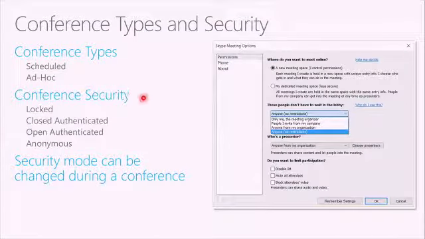Now, here's the interesting part. Take a look here when I start talking about conference security, right? What I'm looking at here under conference security actually ties very nicely to the Skype meeting options that you see here on the right-hand side.